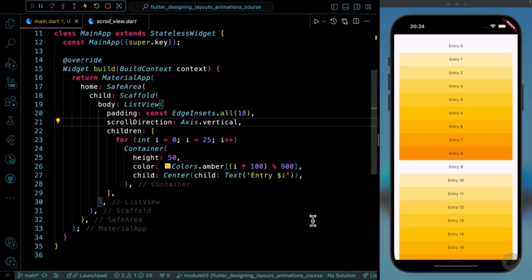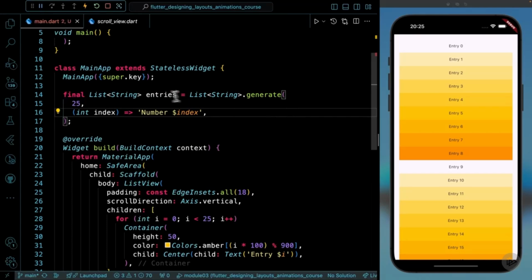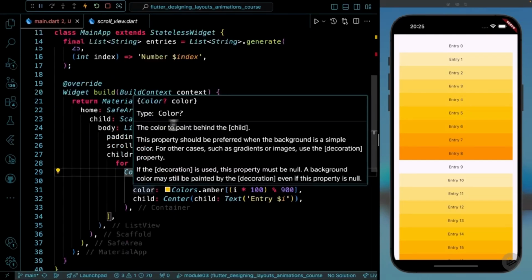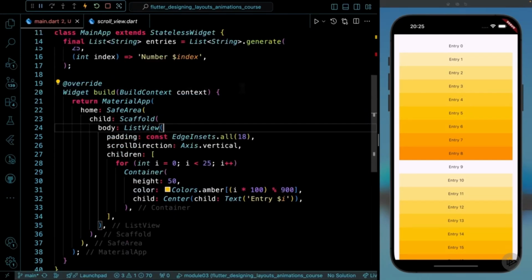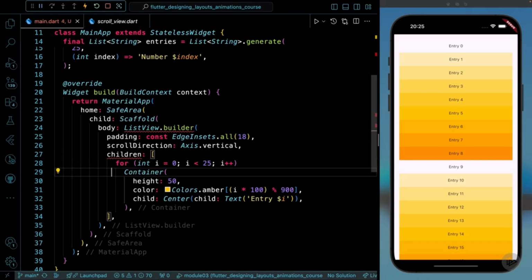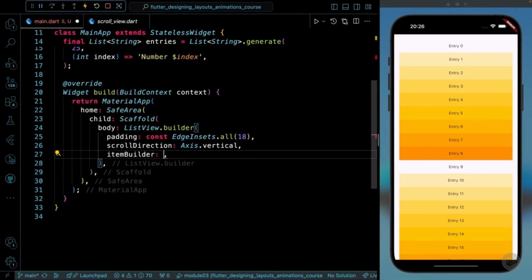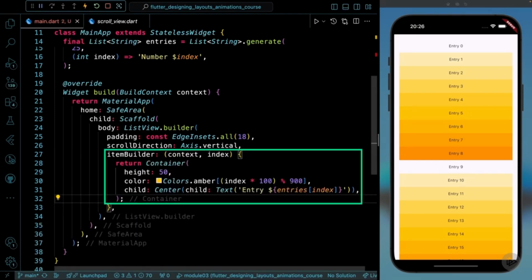All right, this example just shows a set of widgets that you have as a fixed number. But what if you have dynamic content? For example, imagine you are receiving a list of data from your database. Well, in this case, I'm going to mock that with entries. Then we need to do a quick refactoring here. So I'm going to change this to a builder, and instead of children, replace that with an item builder, which is going to return my container.